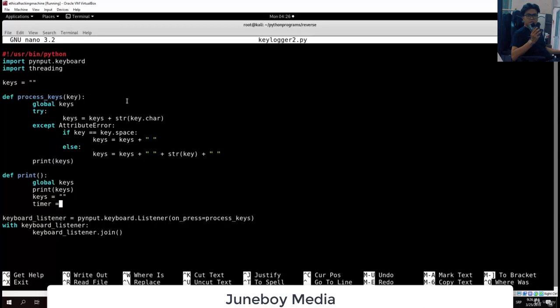So timer equals, and now we use this syntax right here, threading.Timer, and then in the brackets we need to specify two things: how much period of time we want to run it at, and which function we want to use. So we want to run it every 10 seconds, then press comma, and then the function we want to use, the print function. Basically, this means it will run the print function every 10 seconds, and what the print function does is it just prints the keys.